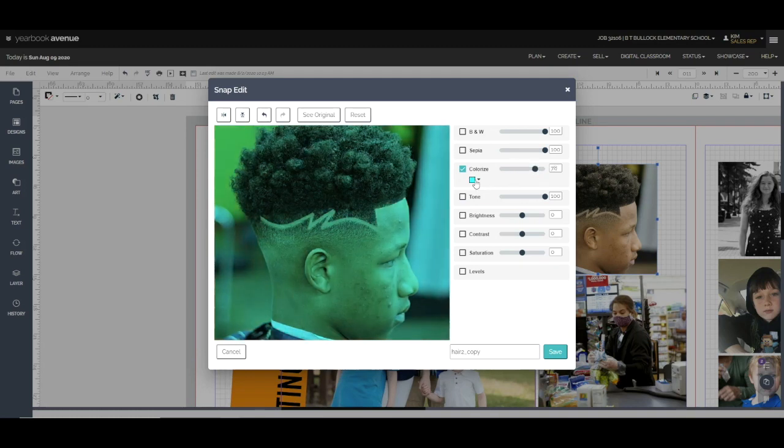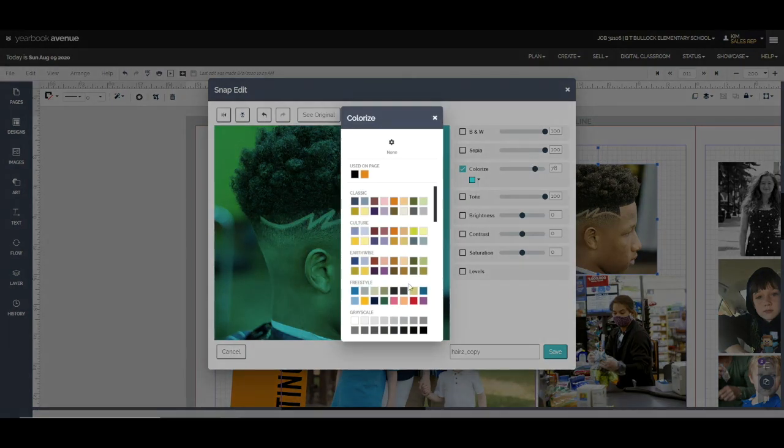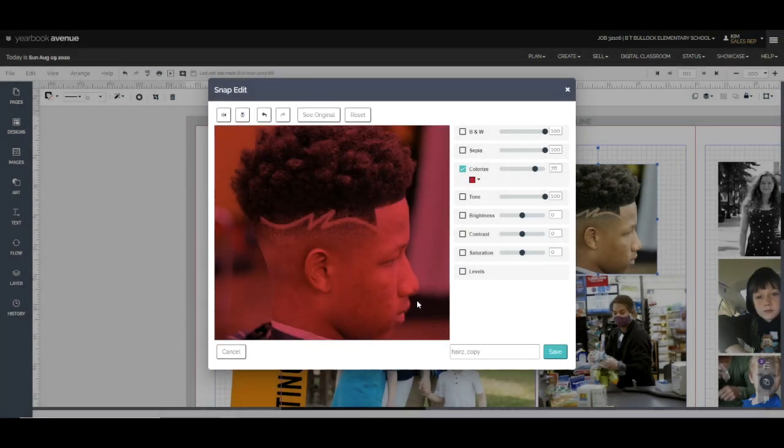One of the things that I really want to point out is that when you do make a change in Snap Edit this year, that change is going to be automatically applied to your page. You do not have to find the second picture and place it on the page yourself.